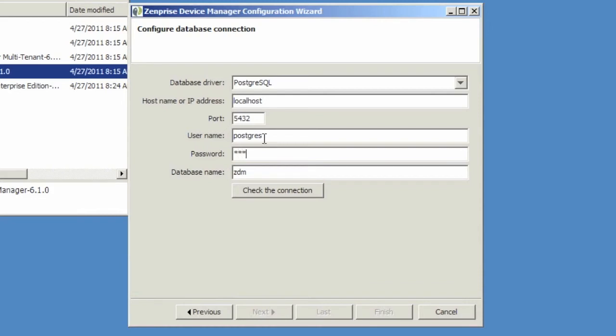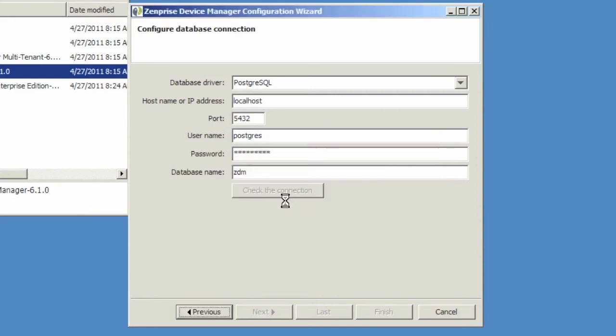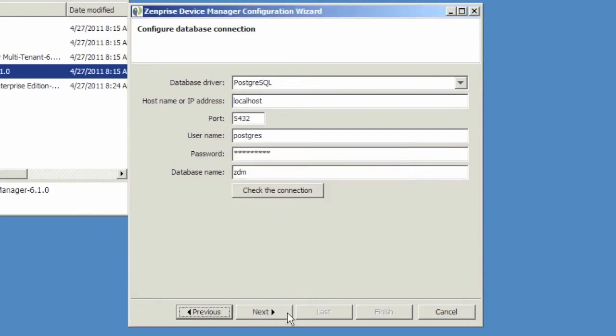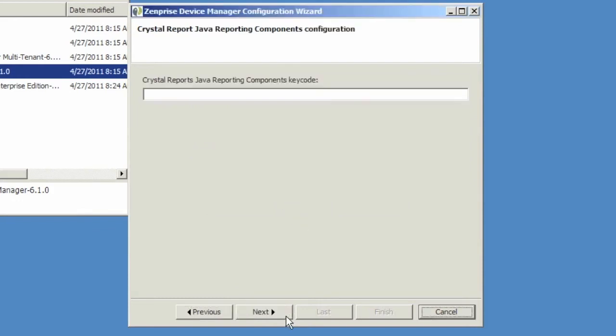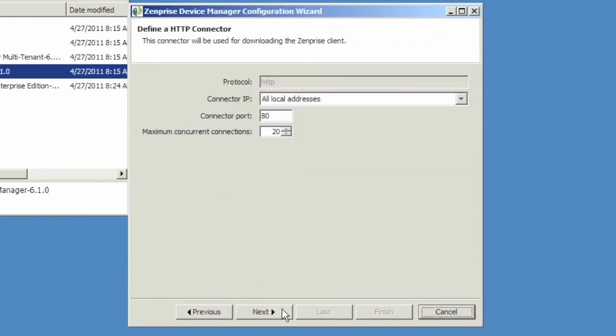You want to keep this username and password somewhere safe so you can reference it if you ever have to go into database management. Click the Check Connection, and you'll be prompted to create the new database. Go ahead and click OK, and then Next to continue. Click Next again, and you'll be prompted to ask if you want to enable for iOS device management. This is a very important step and should not be skipped if you plan to manage iOS devices.